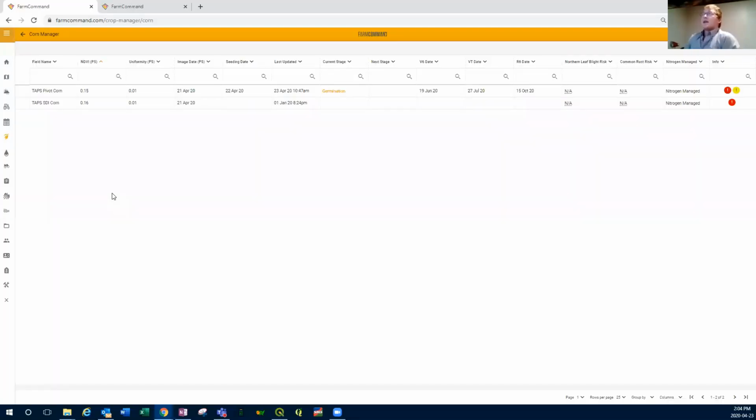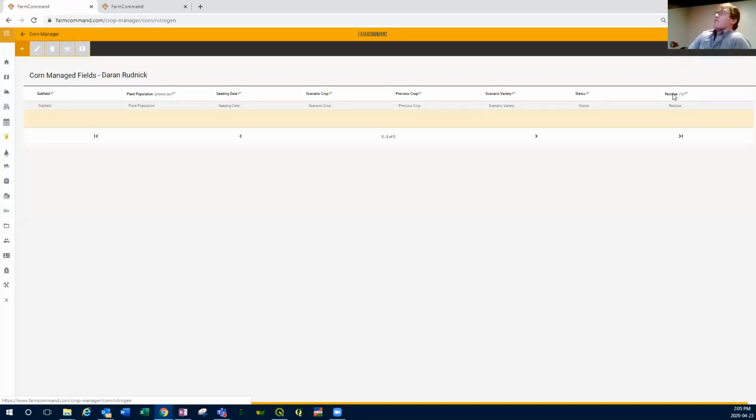Here we'll see the NDVI value and a few other parameters, and the last image date that it pulled from. I already input a seeding date to test this tool, to make sure everything was functioning prior to us getting on this call, showing this demonstration. And it'll run through some other stuff here. We will get some warnings over here, but those can be corrected later on. To get to the nitrogen manager tool, we'll actually click on the words nitrogen manager.